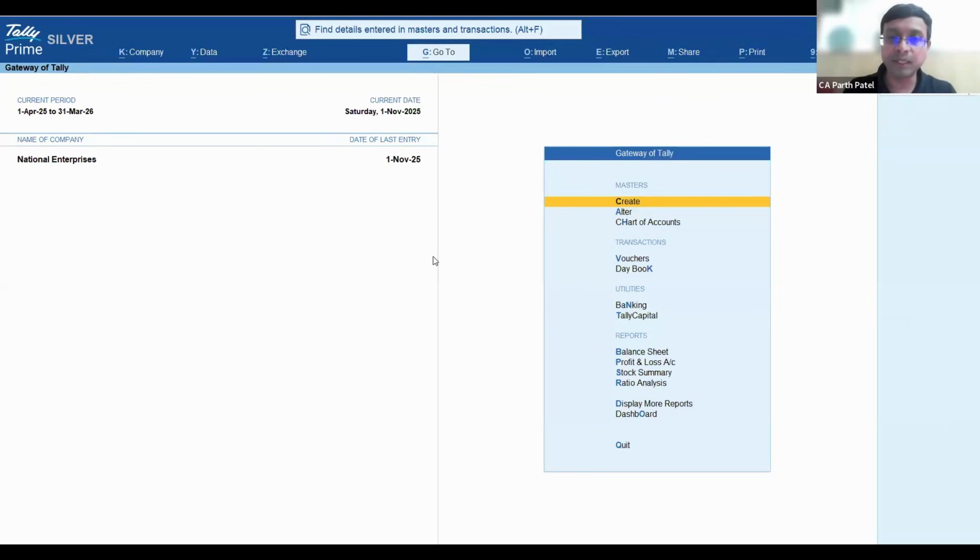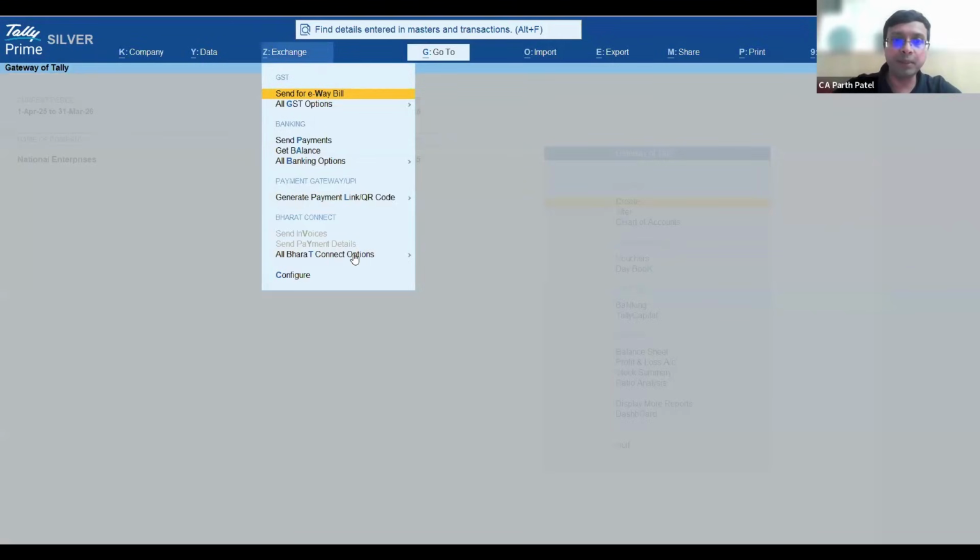From TallyPrime Release 7 onwards, which is an upcoming release, you will be able to make the payments through a partner bank inside TallyPrime. For that, you need to enable those payments from the TallyPrime data. So once you have enabled the payments, then the option called send payments will be open. If you are using 6.0 currently, you will see the send payment option, but that option will be disabled, right?